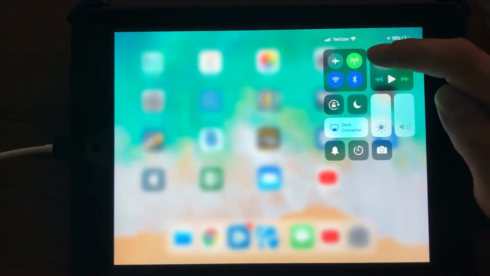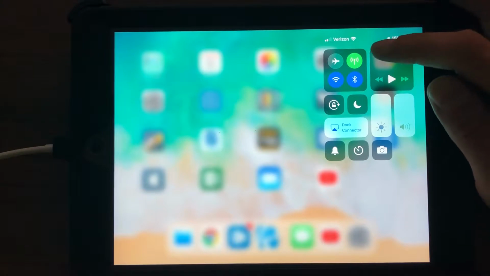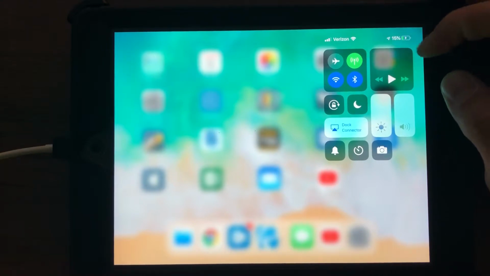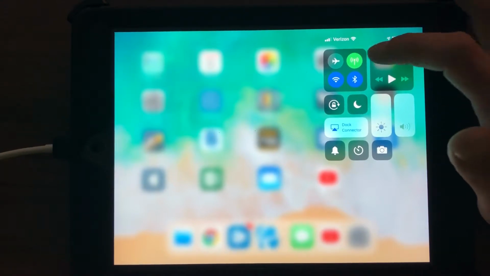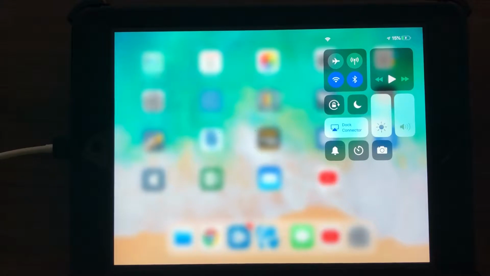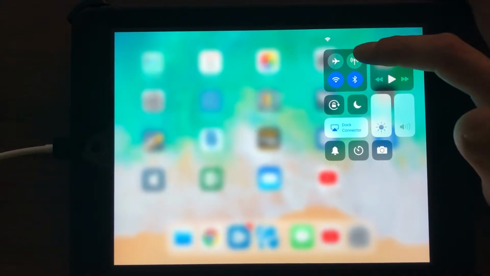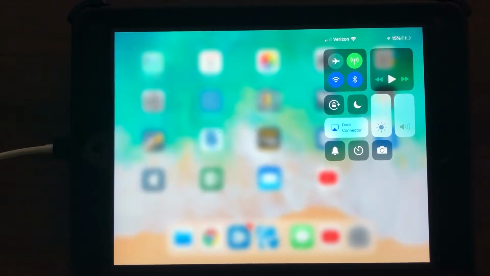The important thing to notice here is this little symbol that looks kind of like an antenna with some lines coming off of it. That is the toggle switch for the wireless data connection. So when that's turned on, when it's green like it is, you can see it says Verizon right there. It's got 3 bars. When I turn it off, you can see the Verizon disappears and it no longer has the data connection. That's a way to toggle on and off the data connection.